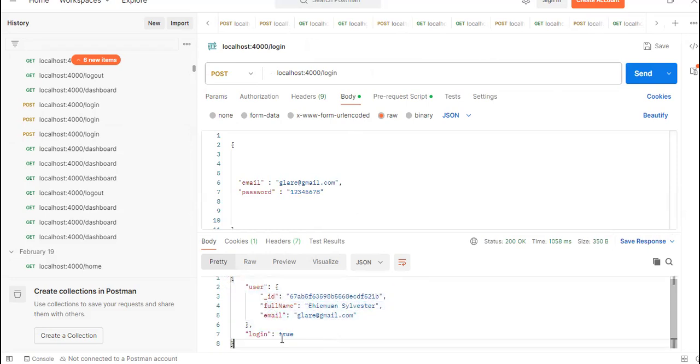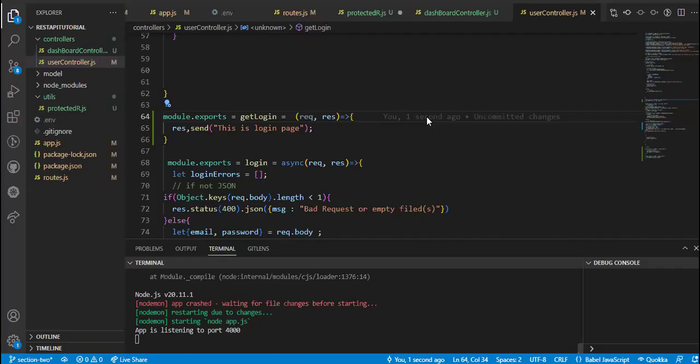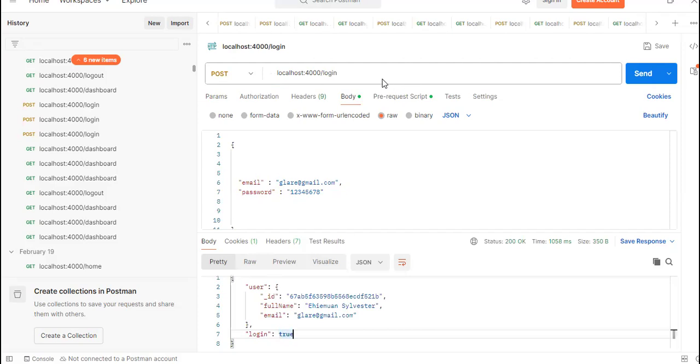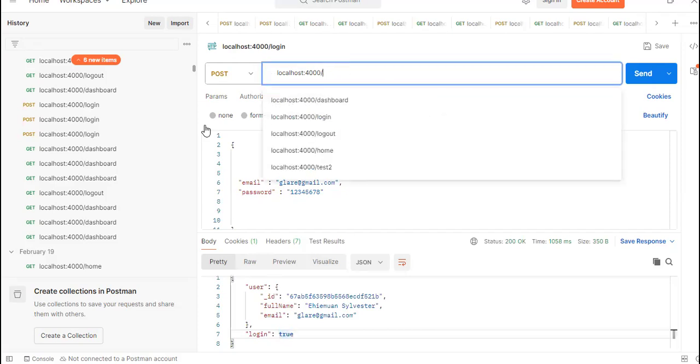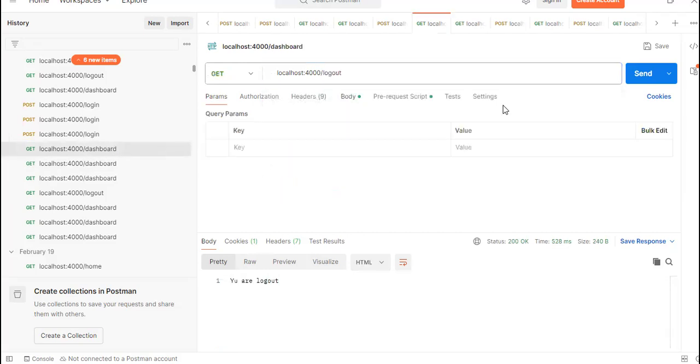I can also make use of this indicator, but I don't just want to make use of the indicator. So it shows that the login now is true. So what that means is that I can go to the dashboard. If I do /dashboard, I make a get request to dashboard. And now that I'm logged in, I want to see if I'll be able to access that. Oh, I actually took it to log out instead of the dashboard. Oh, I have to log in again.